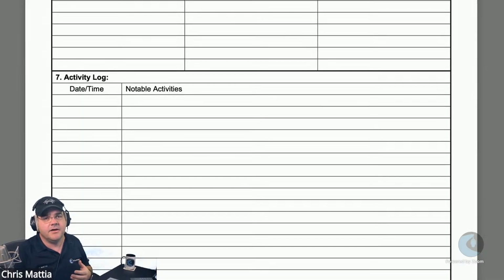Down at the bottom, though, this is the real critical information that each operator needs to be tracking for themselves. And this is the date and time and any notable activities that occur at that particular date and time. So things like, you know, departed for the incident or for the event, arrived on station, the station set up, we've been able to check in, get things working, a runner went down and the bib number is 68234, whatever those notable activities are.